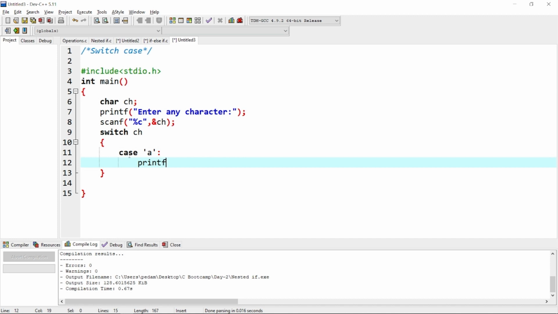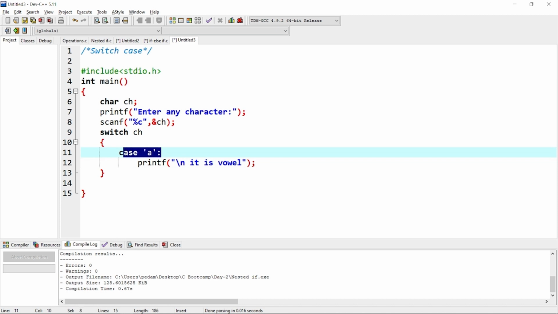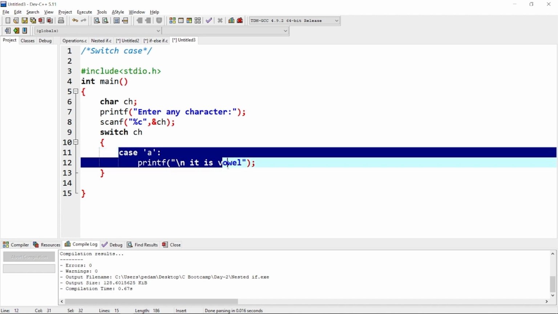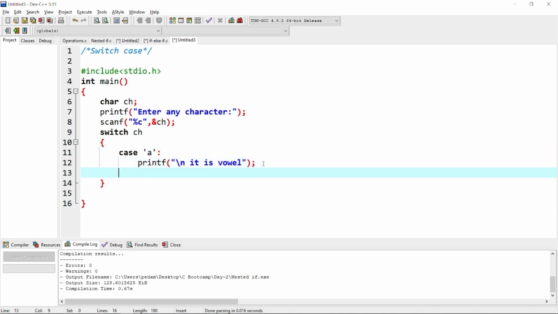Printf, I want to print a new line, "It is a vowel." Okay, right. This is fine. So in the same way, we are going to write it for A, E, I, O, U, the five vowels of the English language. I'm just going to copy this and paste it so that my time will not be wasted.